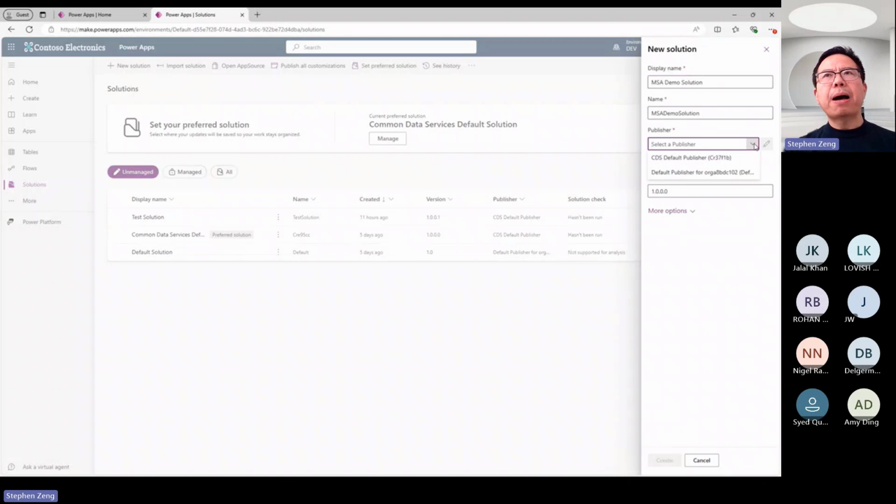A publisher is a way to identify your solution, yourself or your team. So basically, it's an identifier. And by default, there are always two publishers. The CDS default publisher identifies the environment, which means each environment has a publisher defined. And the default publisher for the org is the publisher that represents the whole organization, which means there's only one for the whole organization.